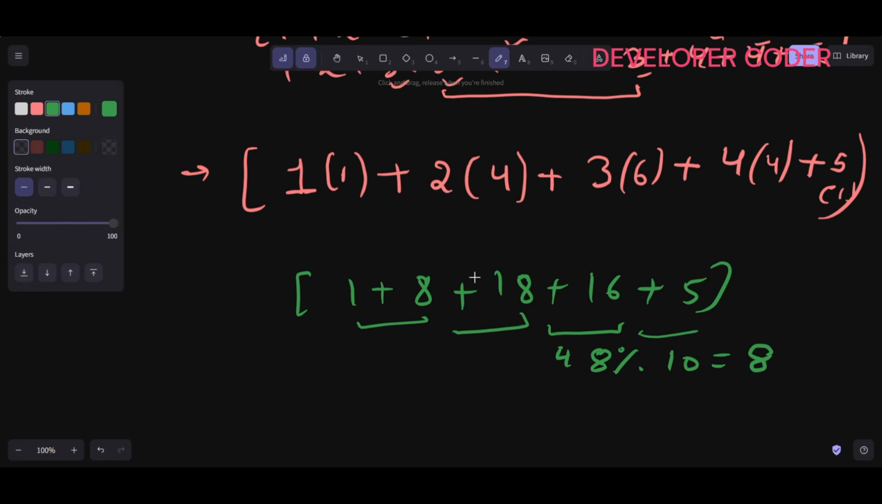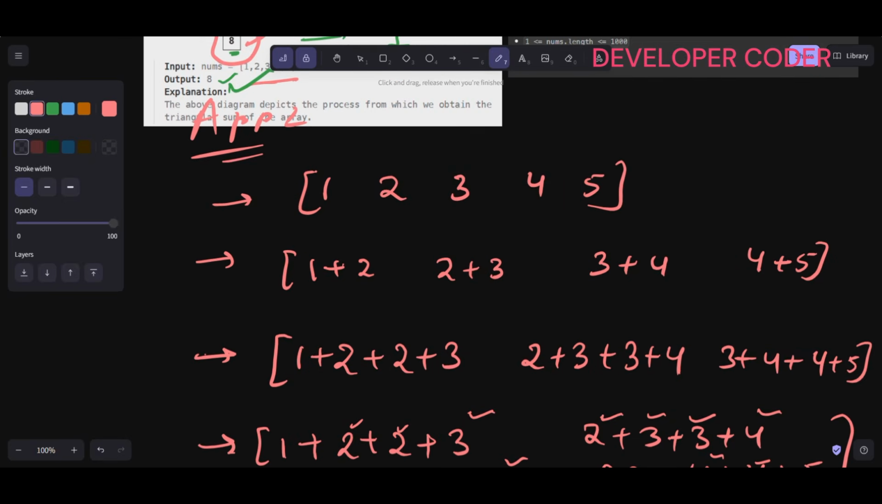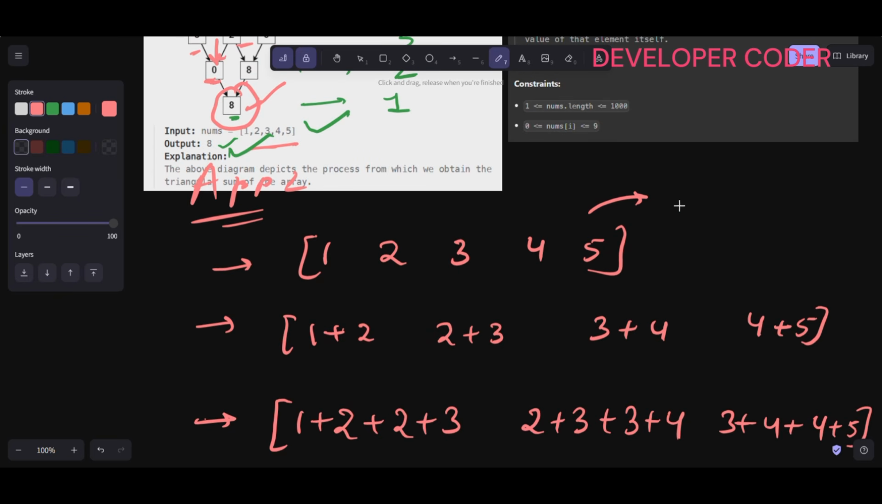But let's ignore this green color step as of now, right? So here you see, this is 1, this is 4, this is 6, this is 4, this is 1. Can you recognize any pattern here? How many total elements do we have here? Let's see. Here we have 1, 2, 3, 4, 5, right? The total number of elements is 5 here. And if I do the indexing, this is 0 index, 1 index, 2 index, 3 index, 4 index, right?